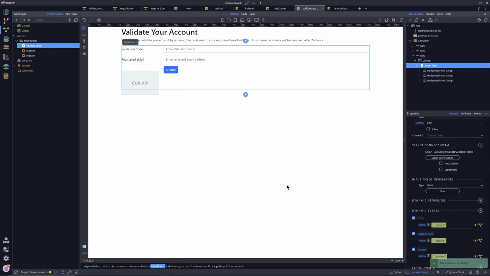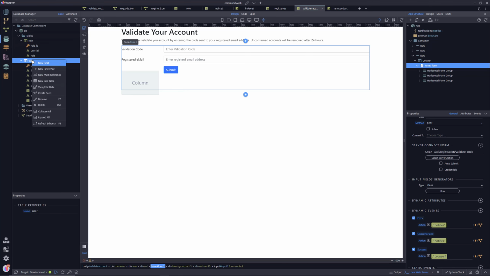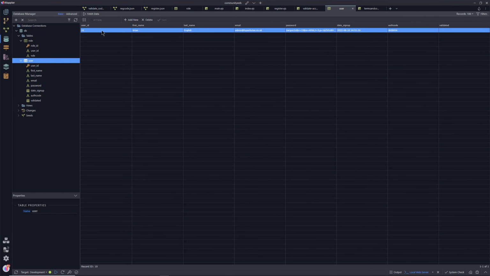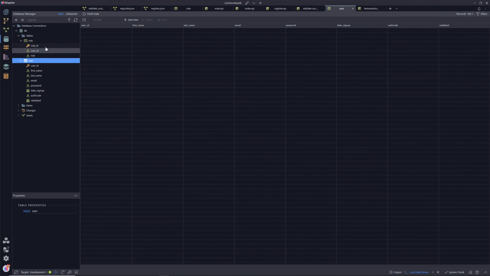Fingers crossed. Now that should be ready to test. So we need to go right back to the very start of the registration process. I'm just going to clear these data tables again, just to make sure that we don't have any issues with not being able to do things because of duplicated accounts.